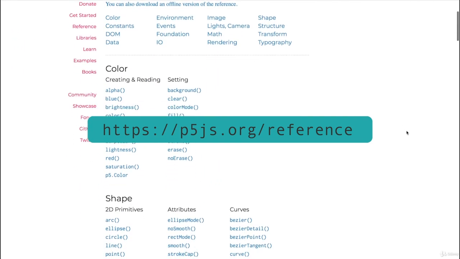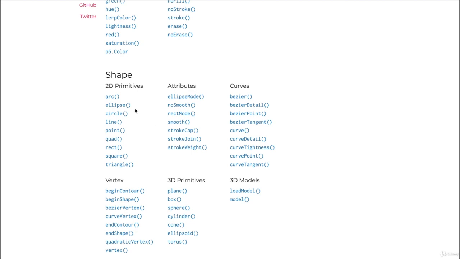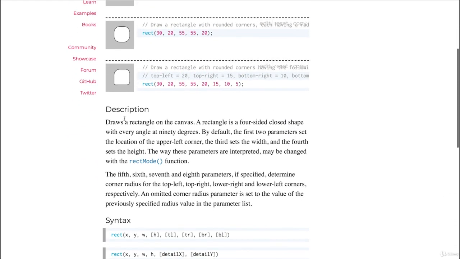When you go over here, you can just scroll down and you'll see a section called Shapes, 2D Primitives. We've already explored ellipse, rectangle, and a couple of other shapes. But let's have a look specifically at how we can make a rounded rectangle. To do that, click on rectangle over here. When you get here, you'll see a description that tells you what the rectangle function, the rect function, does.